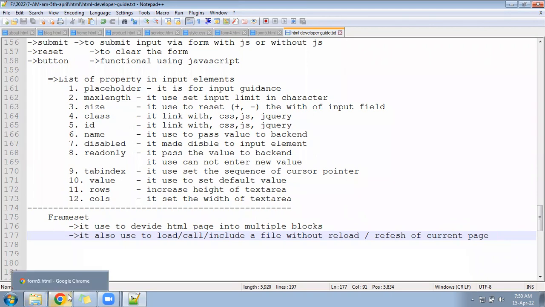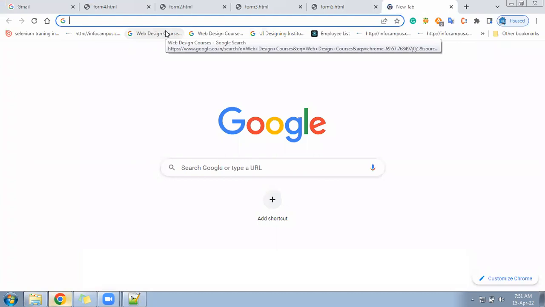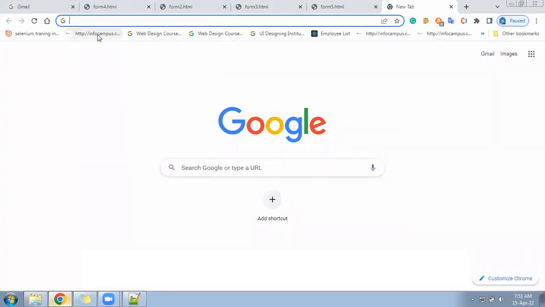So now if I open a website, any website, suppose I go to the Info Campus website.